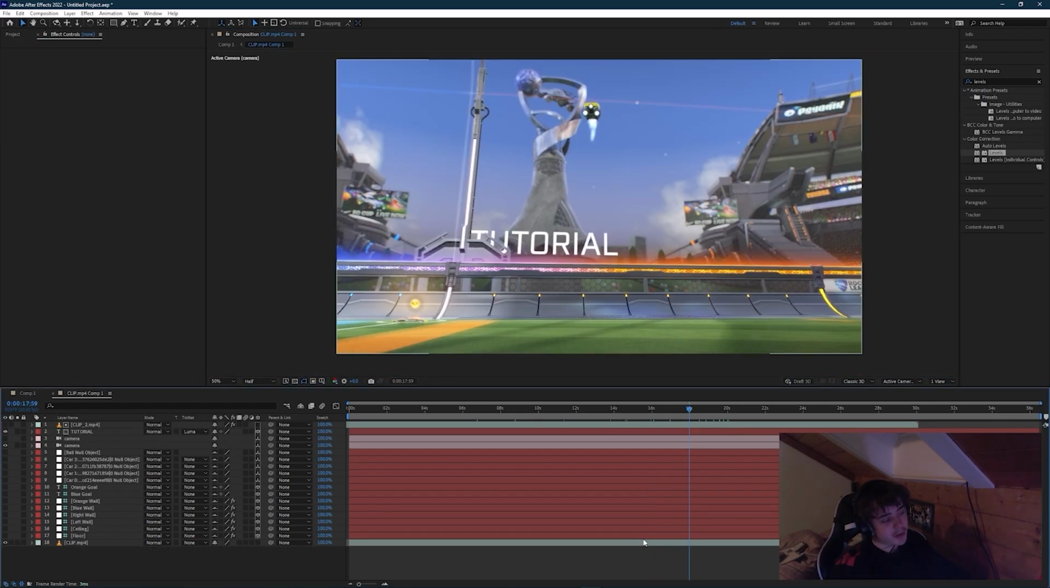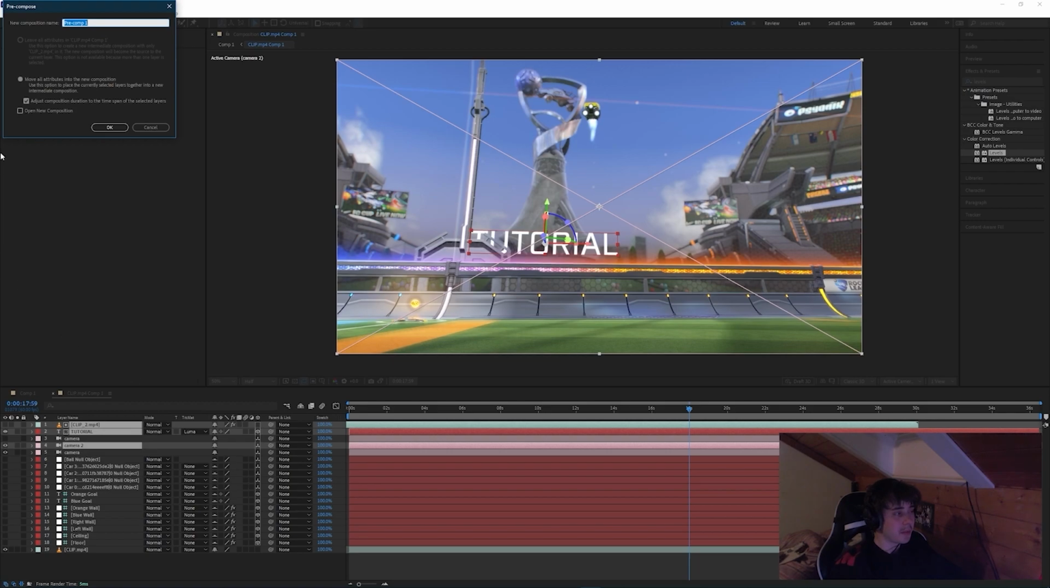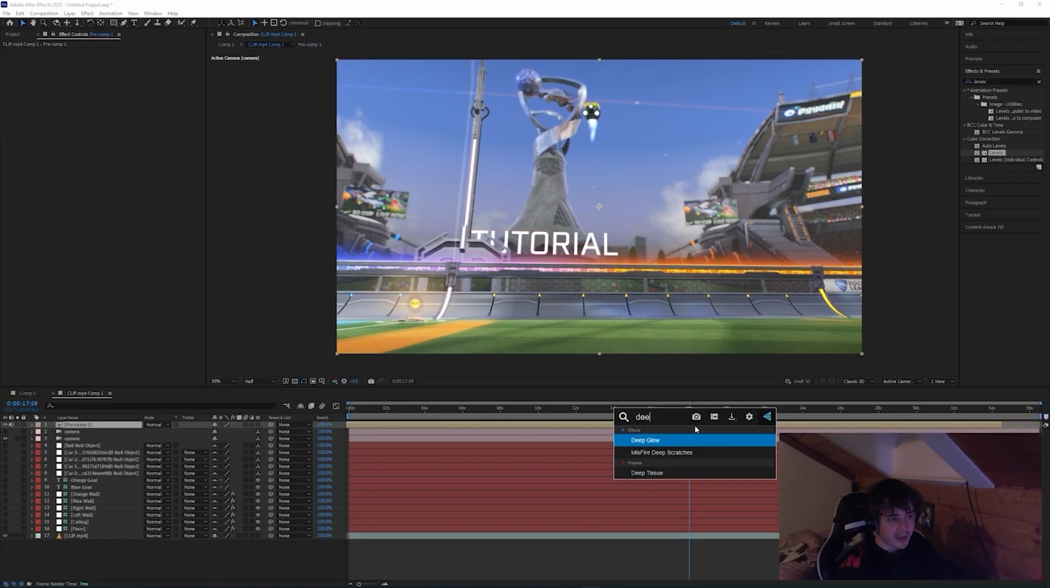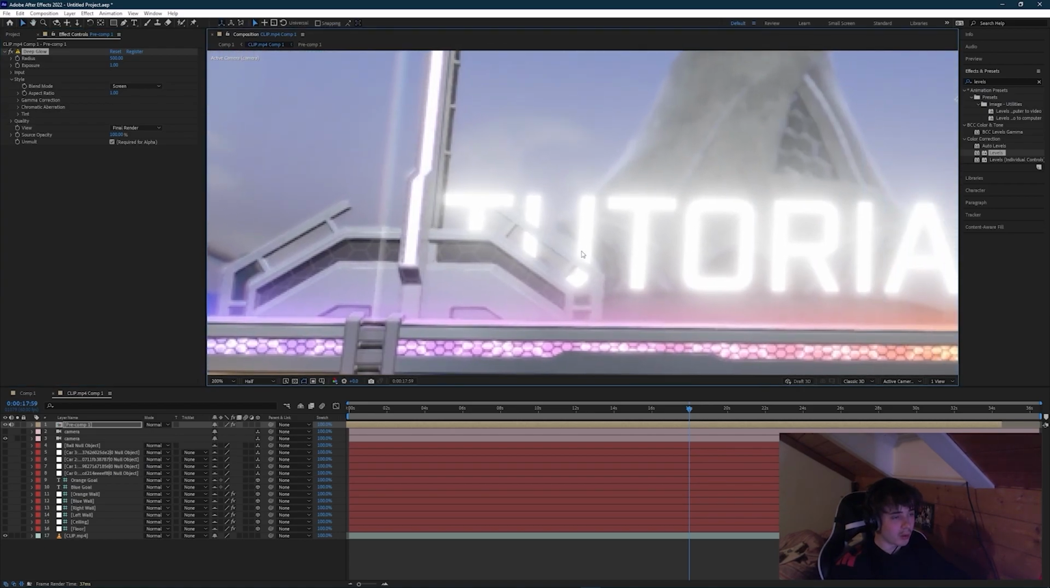So in order to pre-compose, we need a duplicate of the camera. I'm gonna duplicate the camera, then I'm gonna hold Control on my keyboard to select the text layer and the display depth layer. I'm gonna right click, pre-compose, click OK, and now if we place Deep Glow on this pre-composition, you can see that the glow does in fact go over the foreground.